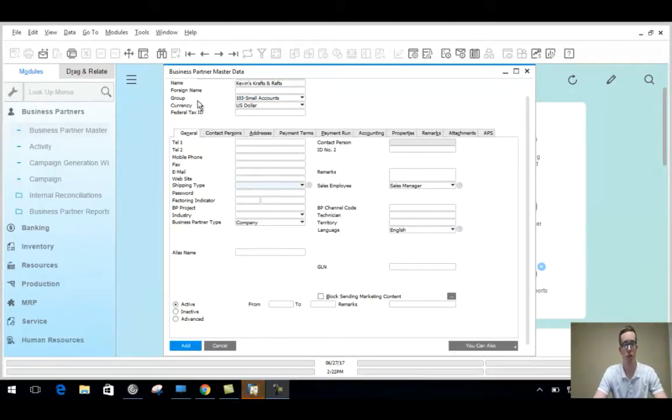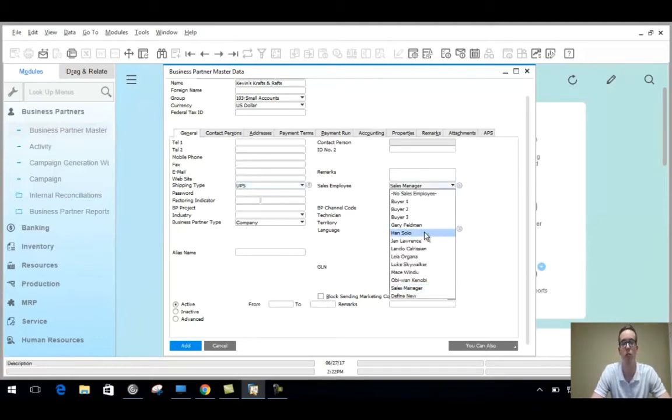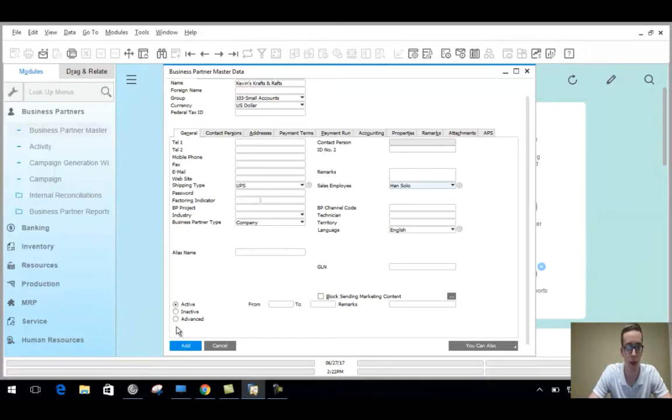Okay, so moving on, we're going to go to the General tab here, and this is where you enter in a lot of the basic information about this customer, such as their telephone number, their email, a website. I'm going to put in a shipping type for this customer, and this is something that can be changed later during the sales process if you'd like. It's just nice to have a default one that they usually use though. And then here I'll also change the sales employee, and this is the person from your company that's most likely going to be dealing with this customer and actually probably coordinating the selling. So we'll have it be Han Solo because he is our craft expert. And then another important thing is to make sure that you have it set as active down here in the bottom left so the system knows to use this business partner.